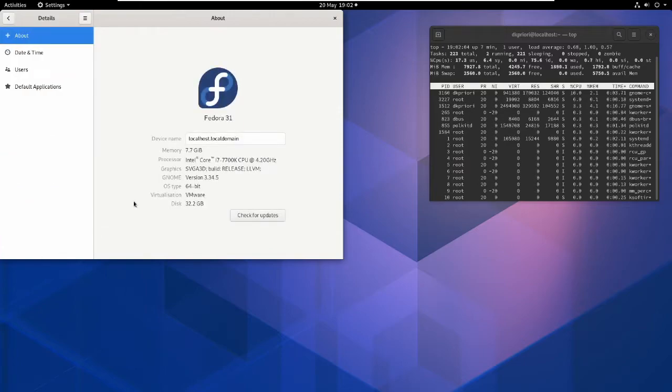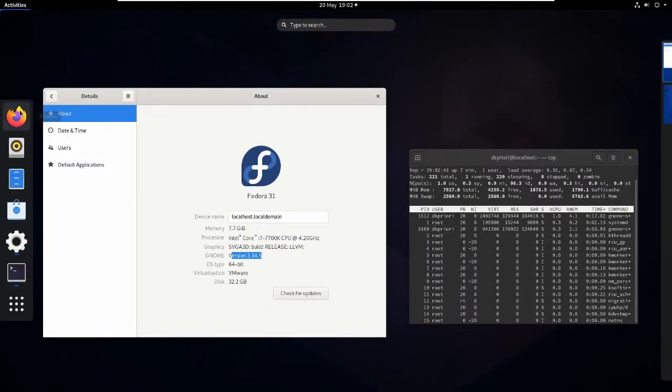Details, here we go. So as you can see, Fedora 31. Ignore the i7 thing, that's obviously my Windows desktop. We installed 8 gig of RAM for this one, you know, for a nice speedy looking desktop. Disk 32 gig. It knows that it's virtualized, which is cool. And it's GNOME 3.34.5. Let's take a look at that.